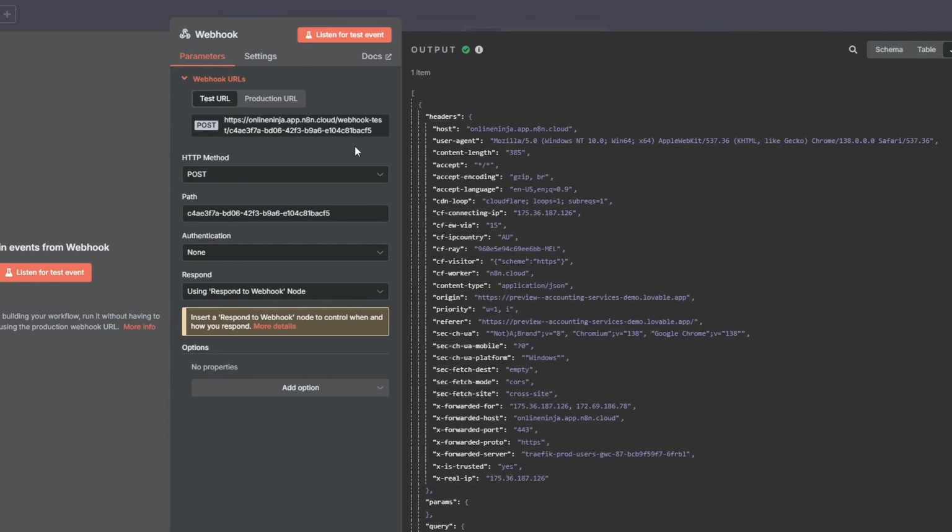With a webhook, what N8N does is provide 2 URLs, a test URL and a production URL. This is what is over in the web app, and when the user asks a question, that data is sent to this endpoint and processed.